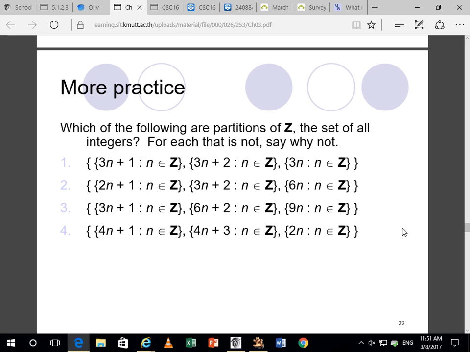So for sure, this and these two together form a partition. Now the other question is, are these two distinct? 3n plus 1 and 3n plus 2. If you cannot visualize it, examples here would be 1, 4, 7, 10, and so on. And examples here would be 2, 5, 8, and so on.